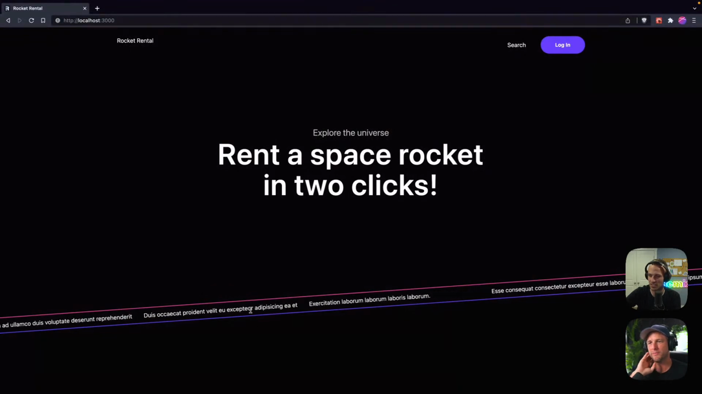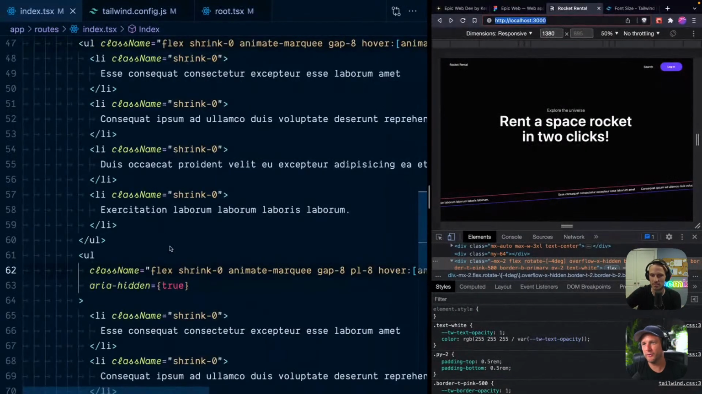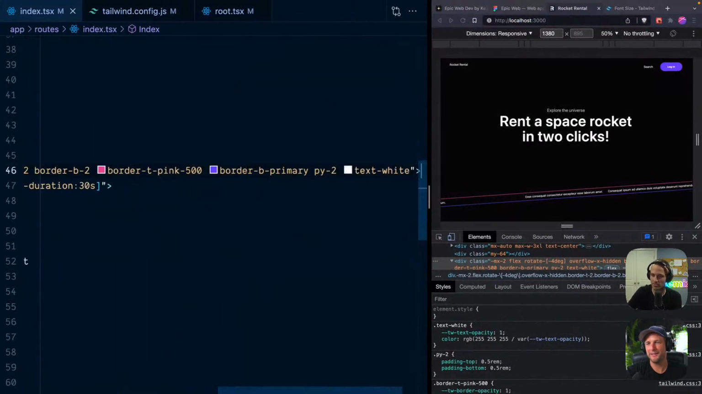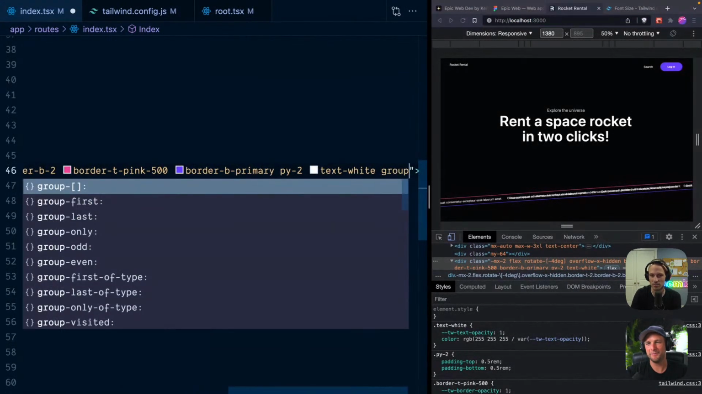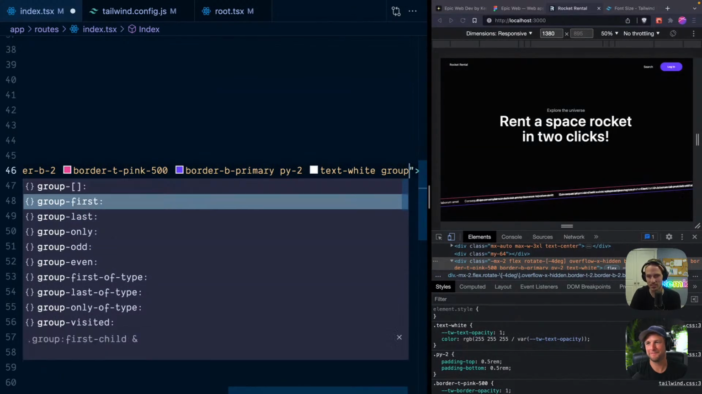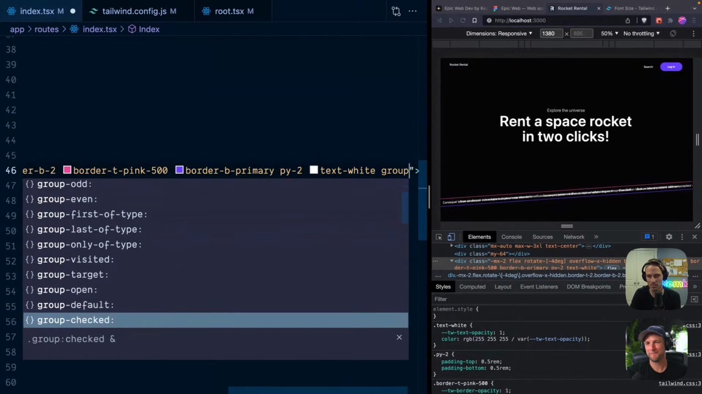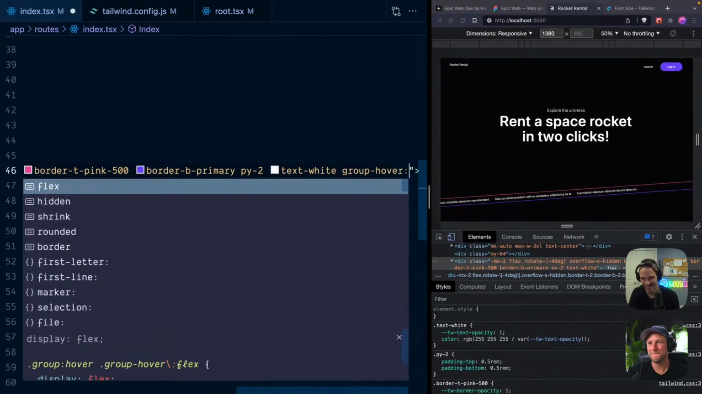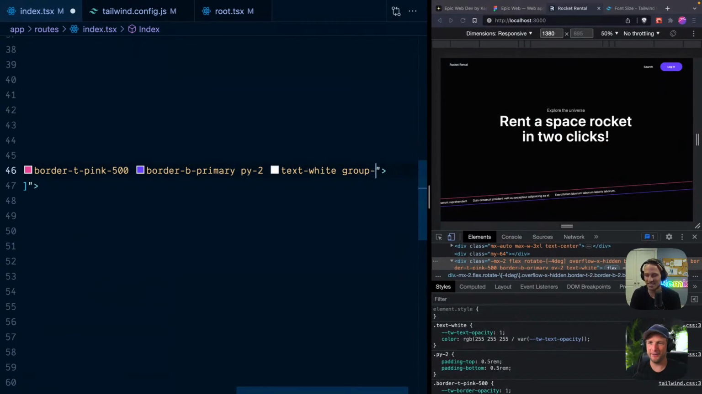Oh, that's interesting. We need to do a group, because I'm hovering over one of them. I don't know how to do it though. Is it just group? Group hover? No, just group. Group is not actually... Just group. That's it.